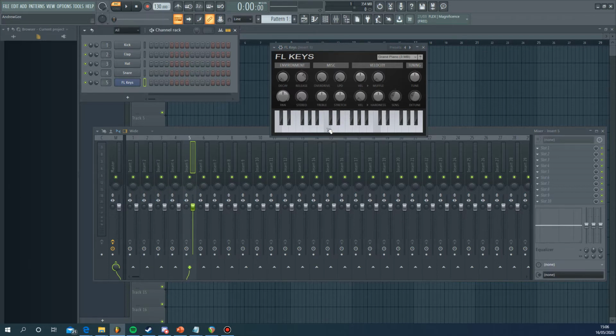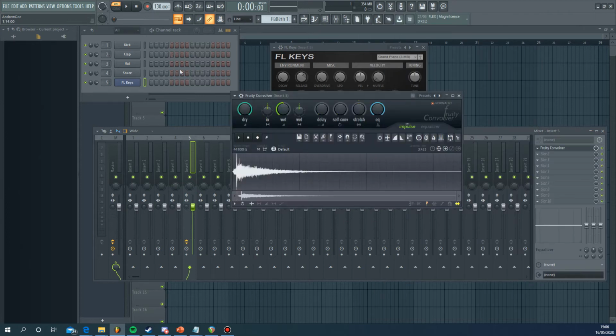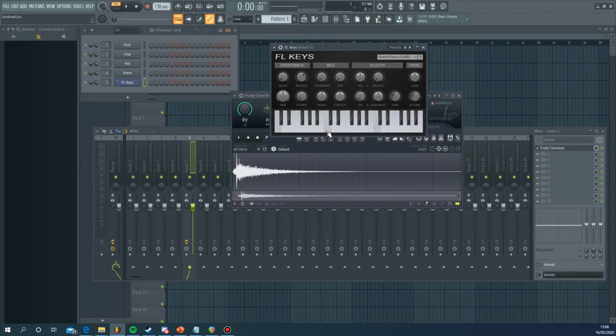So if I play a note here, you can see that it appears in the mixer track there. So we know where it's going, and let's say that I want to add some kind of reverb to it. I'm going to use a convolver, and now let's play a note. So you can hear a kind of reverb there, which is quite nice.